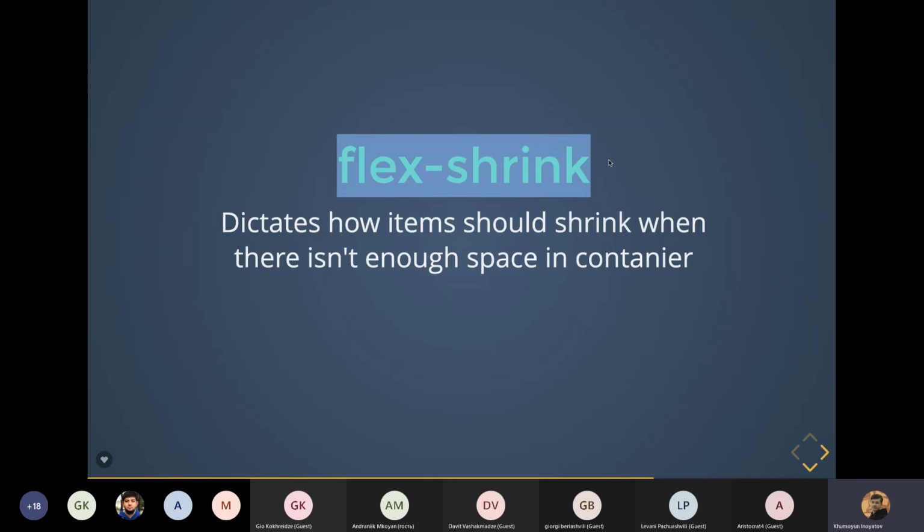And the next one is the flex shrink. It's the most complicated one to understand. As you can see in the description here, flex shrink dictates how items should shrink when there isn't enough space in the container. Shrink itself means how they will squeeze and empty some place for another element that wants to become bigger.